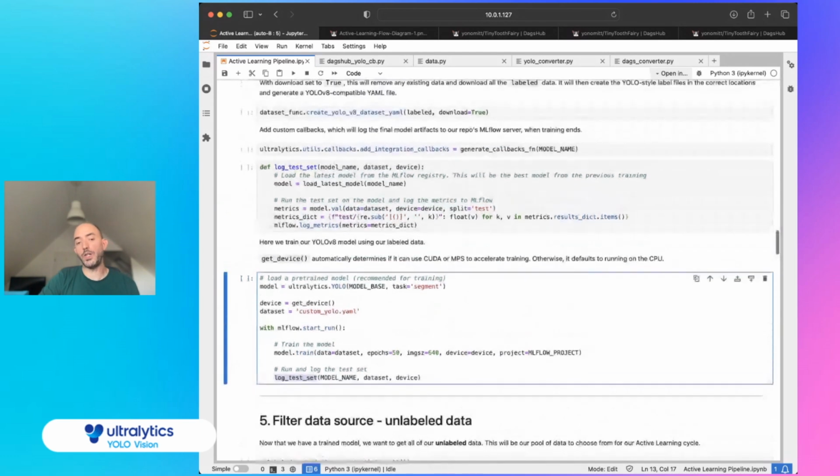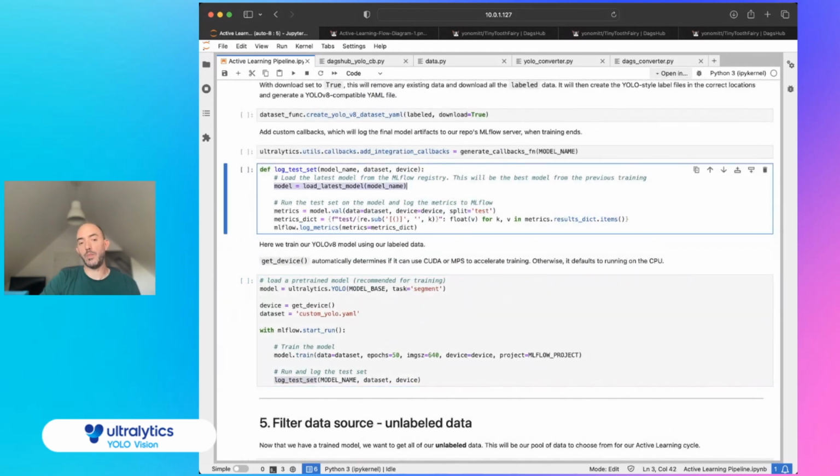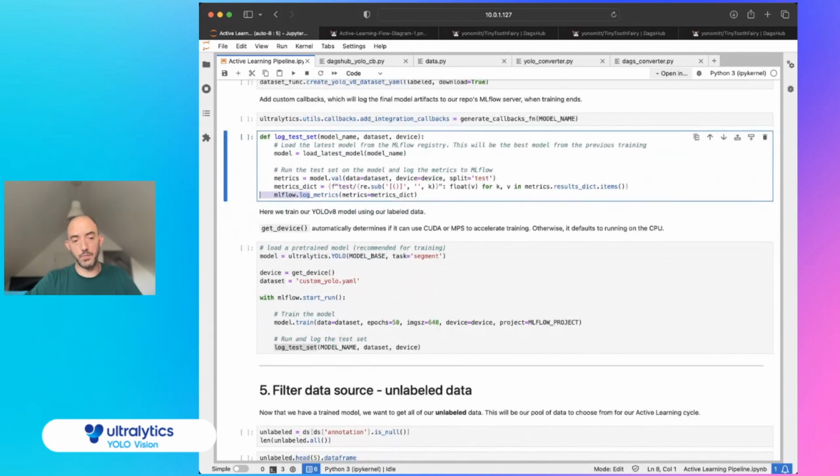After we're done, we have this log test set. So what we can do is actually load the model using the MLflow model registry. We can run the test set on that model, which was the best model that we trained on. That's the best model produced from the training. And we get the metrics dictionary from that, and we can log that back to our MLflow server. This way, we'll be able to compare models and runs across time, which is great. Reproducibility is always very important.